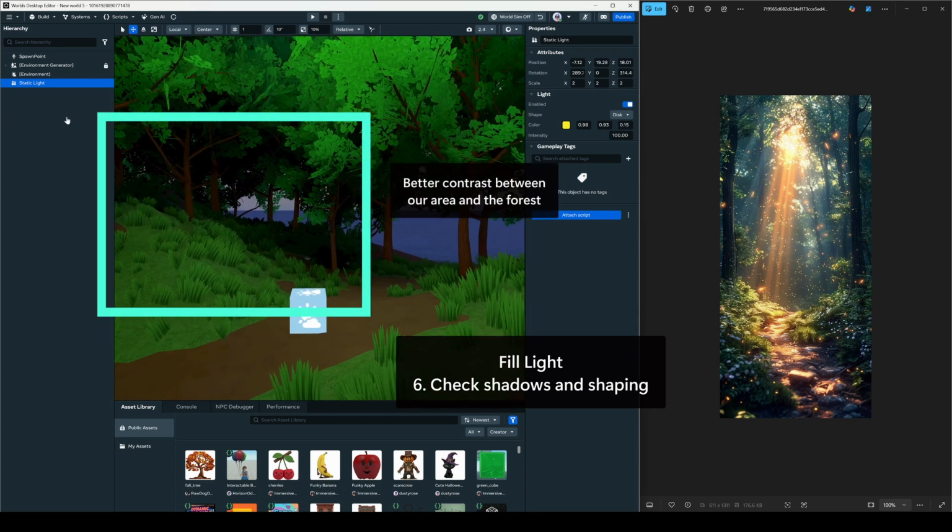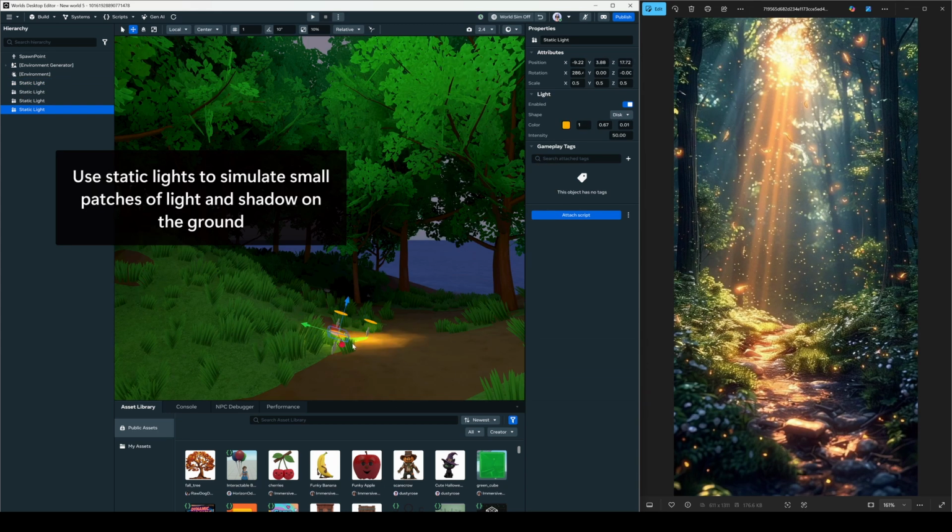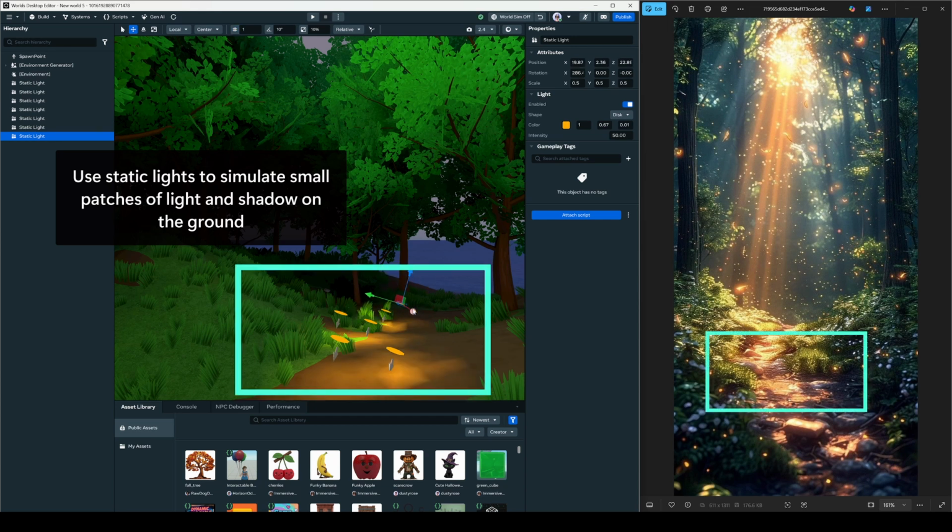So at this point, you can continue on with the rest of the lights in the same way. I'll give a quick summary of how I approached the rest of the lights in the scene. I used multiple static lights to simulate the patches of sun coming through the trees. We don't quite have the level of complexity needed to truly simulate small shadows of leaves, so we can simulate this light using small static lights instead.